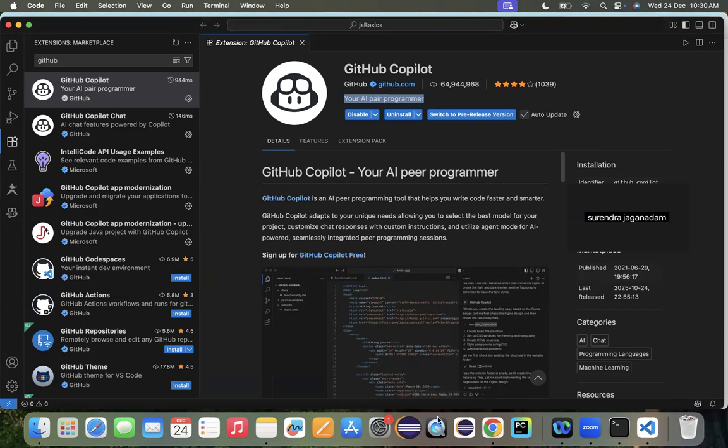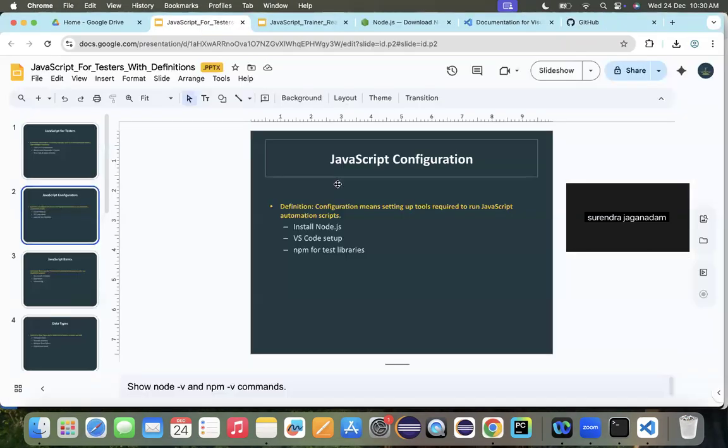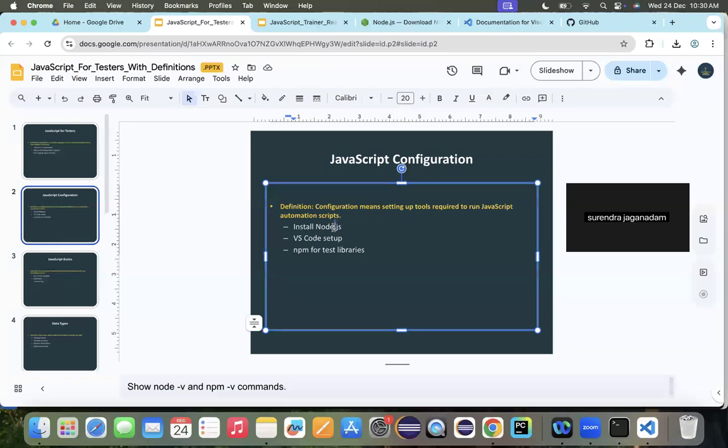So this is the basic configuration, guys. If you recollect what we have done, we installed Node.js, which comes by default with the npm package, and then we need to have Visual Studio Code set up on our machine. That's it. These are the two critical things that we need to install as part of the configuration. This configuration is precisely for a Mac machine.